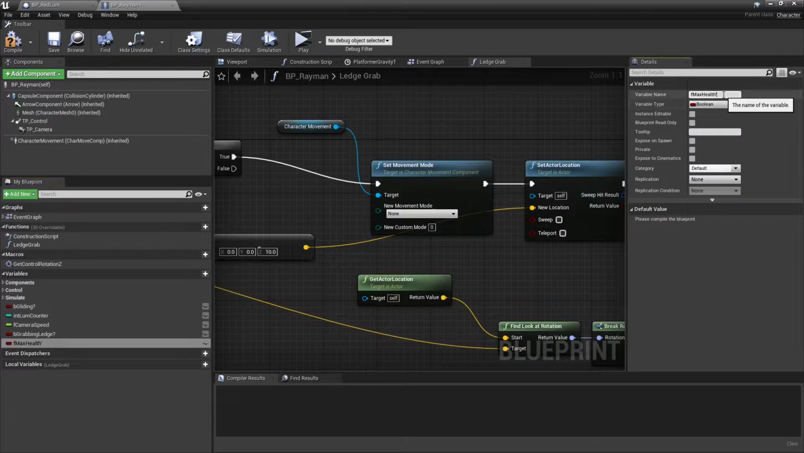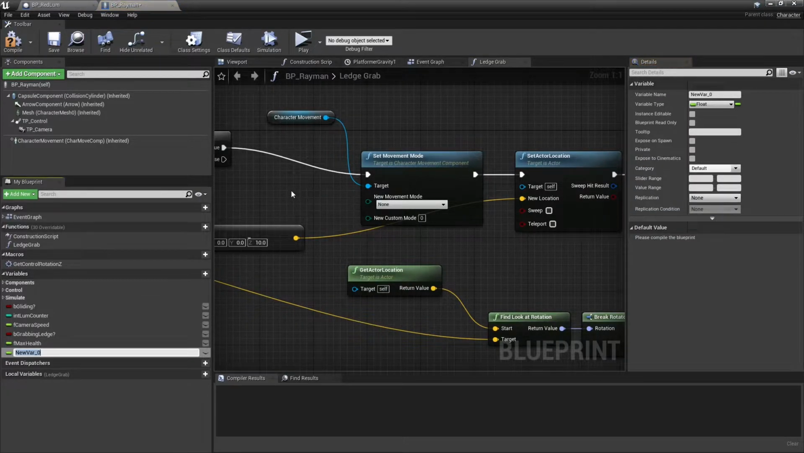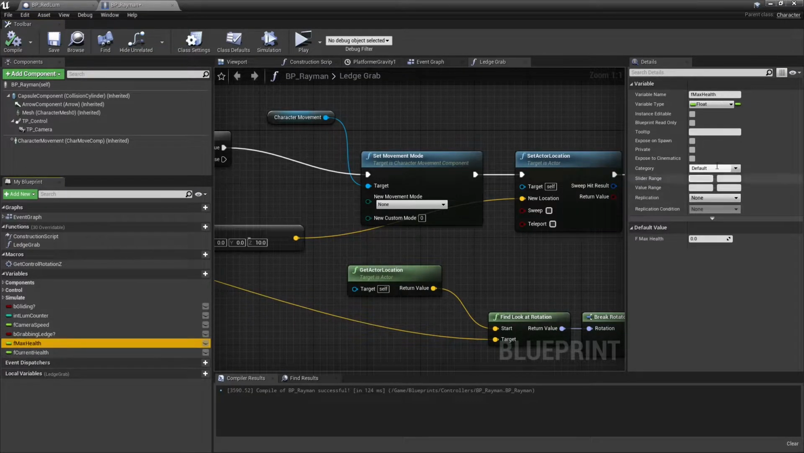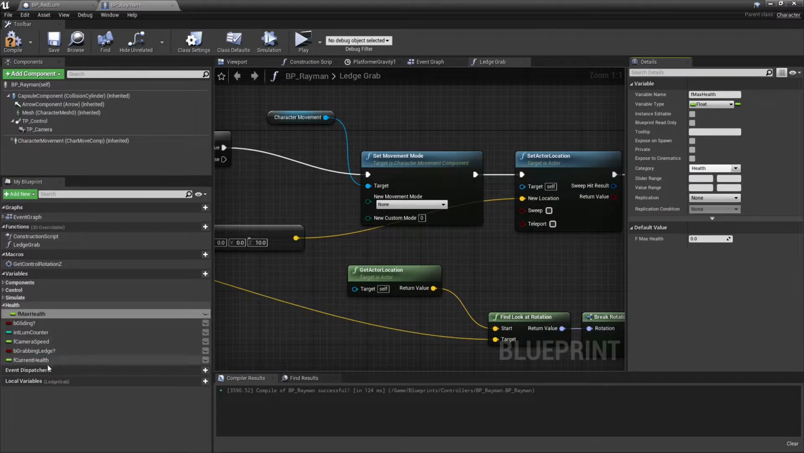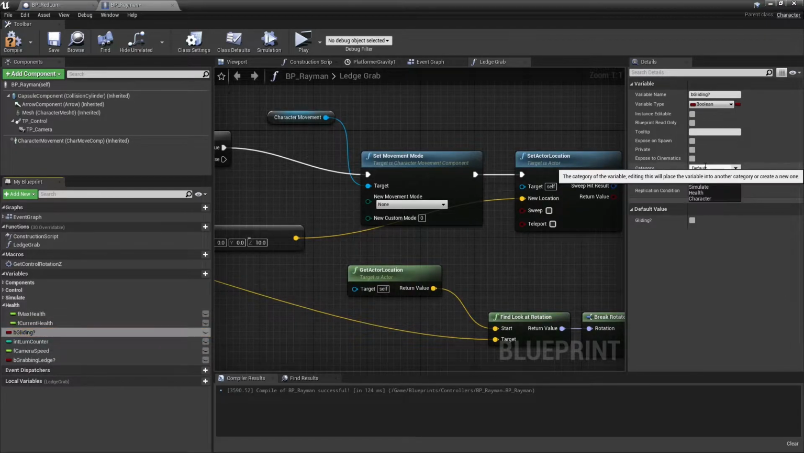One, we're going to make a float of max health. Make it a float. And we're going to want to make a float current health. Alright, now that you get that, you're going to want to quickly compile so you can actually do this. And I'm going to put it into a category called health, so we don't have all these just... I need to put those into their own... Actually, we can quickly do that.